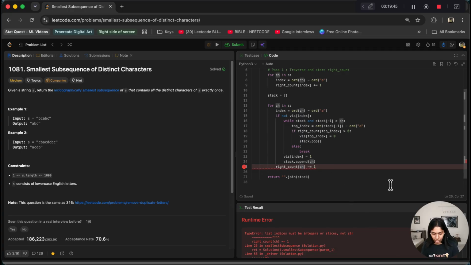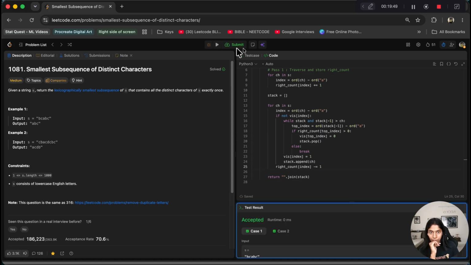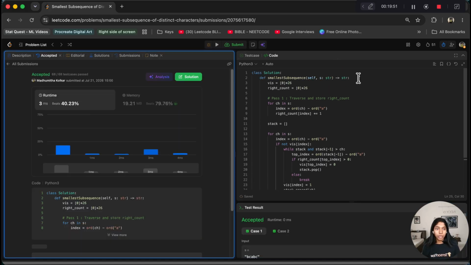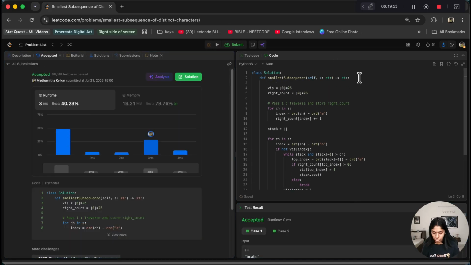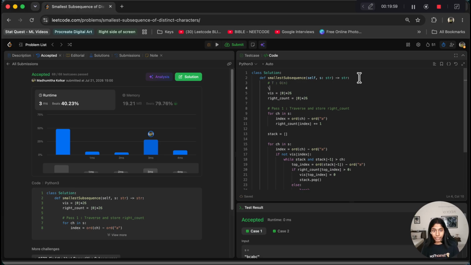Right, this is index, not CH. Okay, great, it's working. Let me write the time complexity: it was O(N), and the space complexity was also O(N).